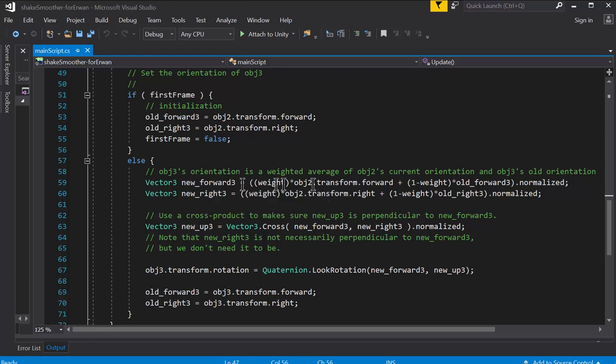So what's happening is we're computing a weighted sum here. We take the forward and right vectors of the second object. So these are the ones that have had a little bit of noise added to them. And we also take the previous forward and right vectors associated with the third object. We add these together using this weight parameter. And that gives us these two vectors.